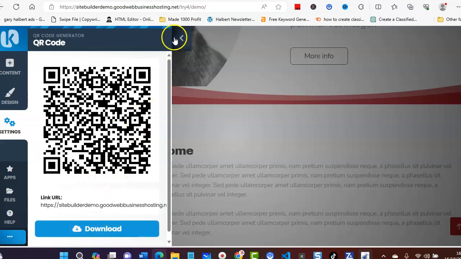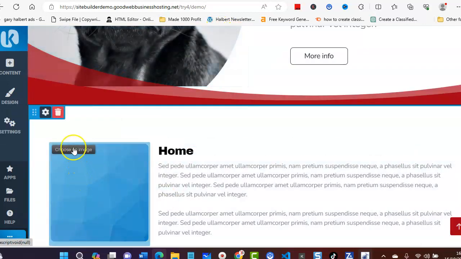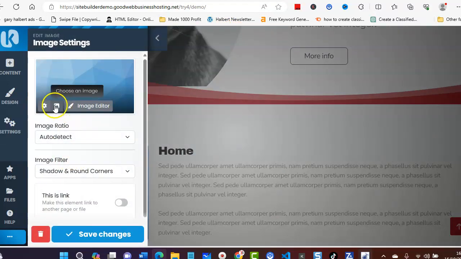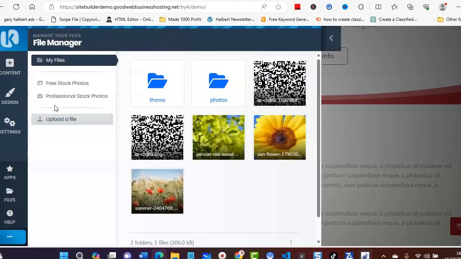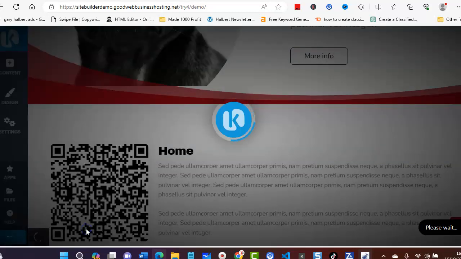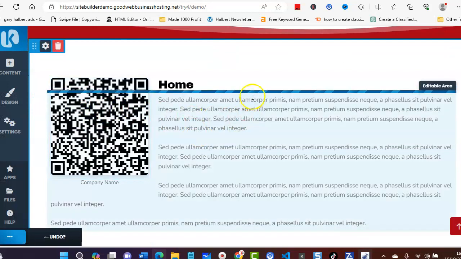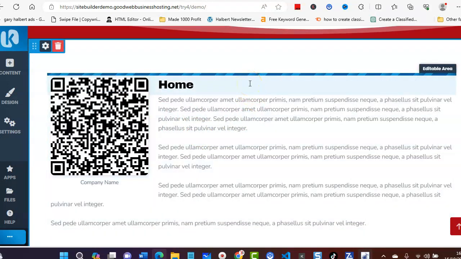And when you've downloaded it, if we go back to the image, click on image, and then click on the image again. And what you'll need to do is upload the file. And when you've uploaded the file, you'll find it in here. So what we need now to do is click on there. And when you've clicked on that, save changes, and there you go, that's added the code for you. So that's how to add a QR code to your website.